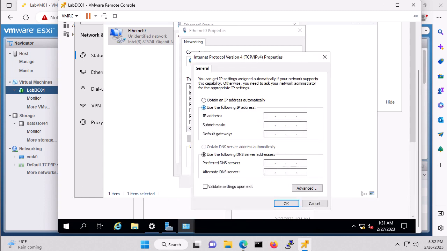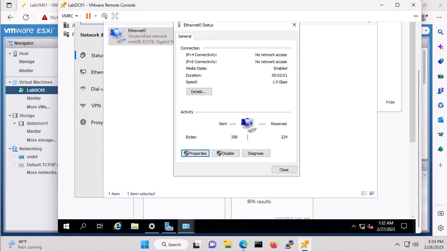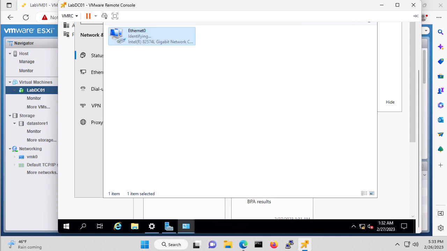I'm going to click this box, use the following IP address, and put in the IP address of the DC01, which is 10.100.10.11, net mask of 255.255.255.0, and a gateway of 10.100.10.1. And for the DNS servers, we're going to put 4.2.2.2 and 8.8.8.8. And we'll click OK. And close. And close.